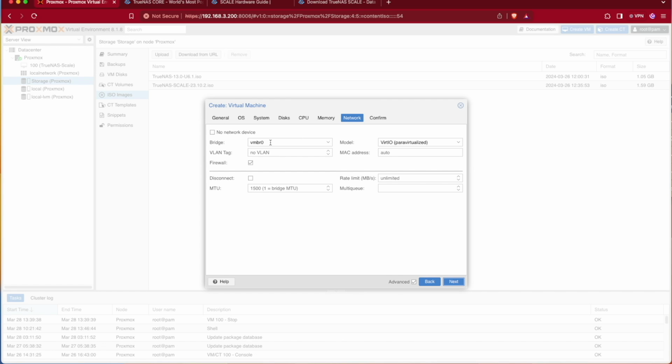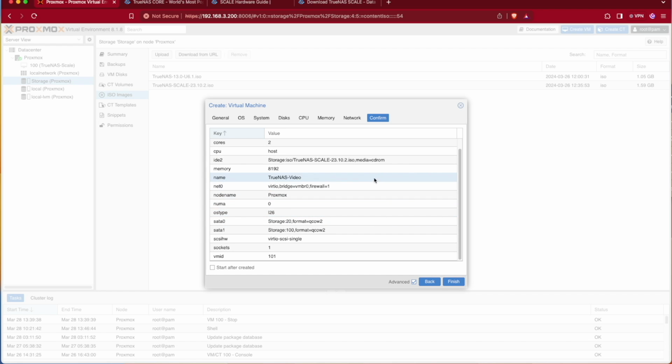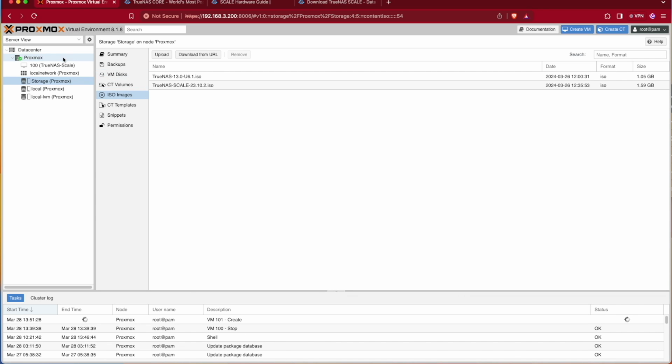If you have other bridges set up, you want to make sure you change them for wherever in your network those bridges might point that you want your storage to be. Hitting next, we can confirm all of our settings and they all look good, so we'll press finish. Now our system's going to go ahead and create another VM and you can see it doing that right here.